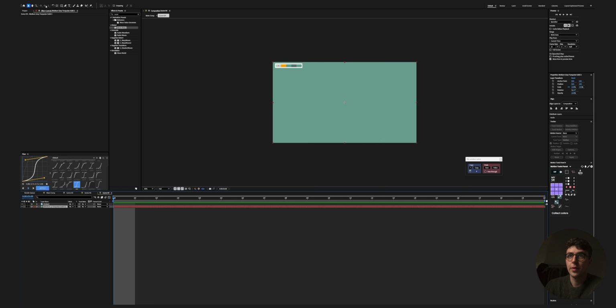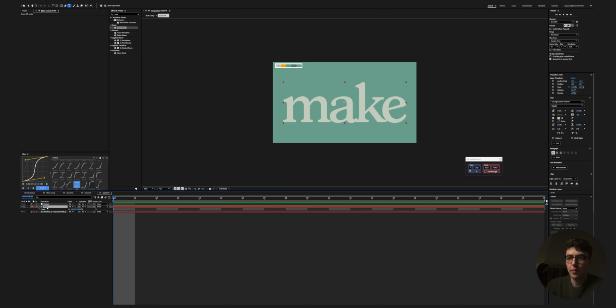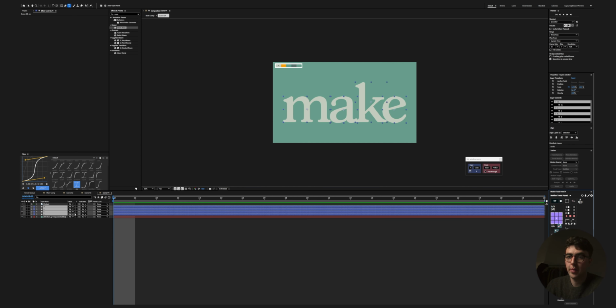Now what we're going to do is just add in some text. So let's just say make again, and we can just give this a fill of this light color. Control Alt Home, center this up and scale it up a good bit. We're just going to right click, create shapes from text, same process, and expand them all so we have them all in their own layer.